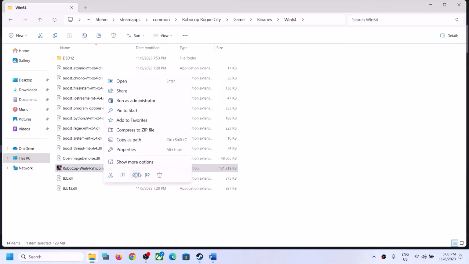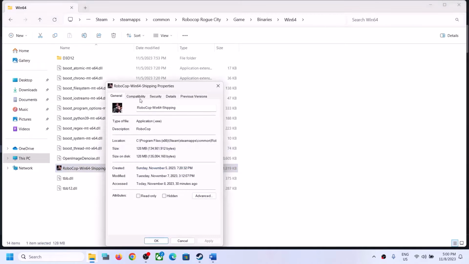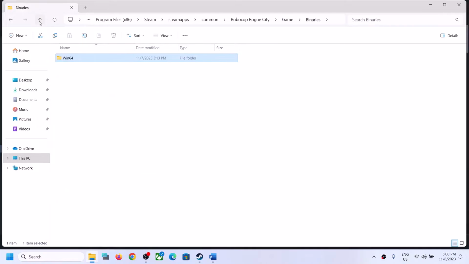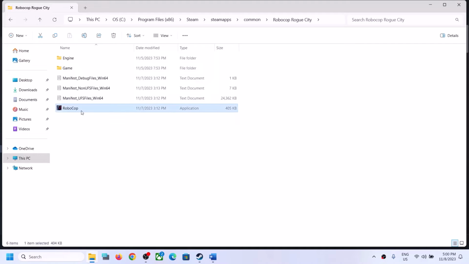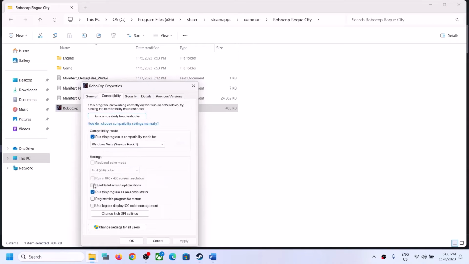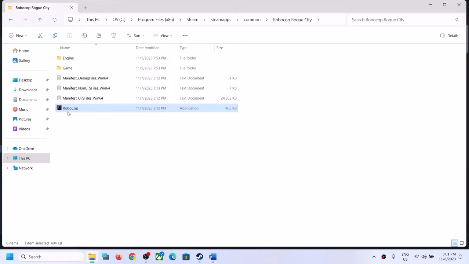Still you're facing the problem, make a right click once again, select properties, and then put a check on the box which says disable full screen optimization. Put a check over here, then click on apply, click on OK, make a double click, launch the game. If that does not work, you can do the same thing with this exe file. Make a right click, select properties, and then put a check on disable full screen optimization, and then click on apply, click on OK, make a double click, launch the game.